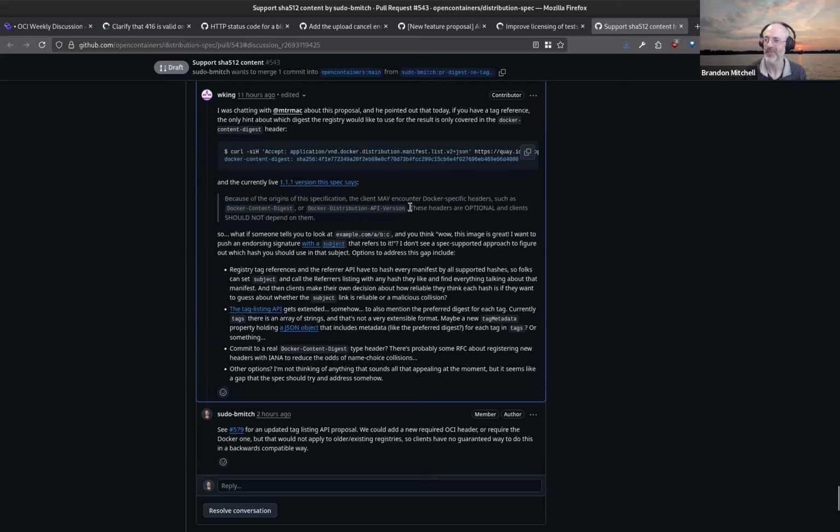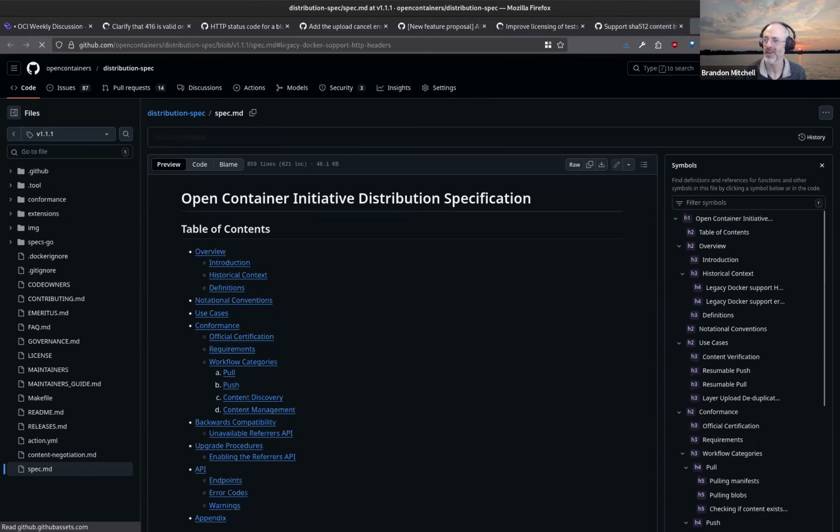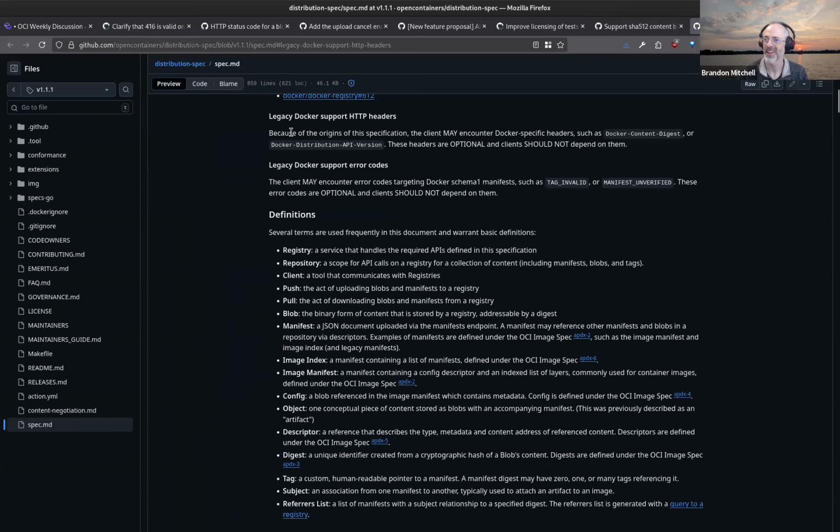I mean, even apparently the verbiage, see if I can get this opened up. It's always a challenge. Legacy Docker supported HTTP headers because of the origin of the specification. Clients may encounter Docker specific headers, including the digest, the API version. These are optional and clients should not depend on them. Those are our words.